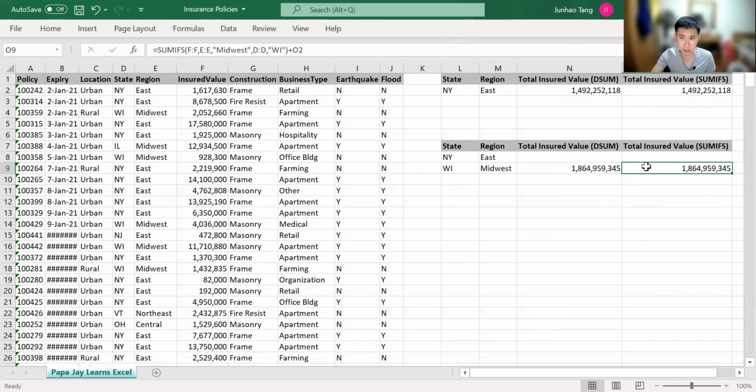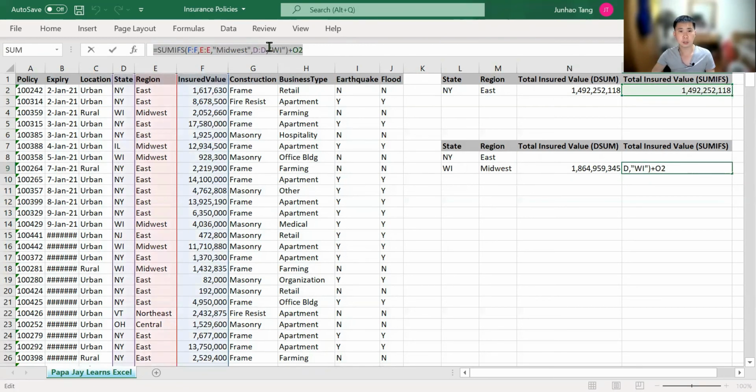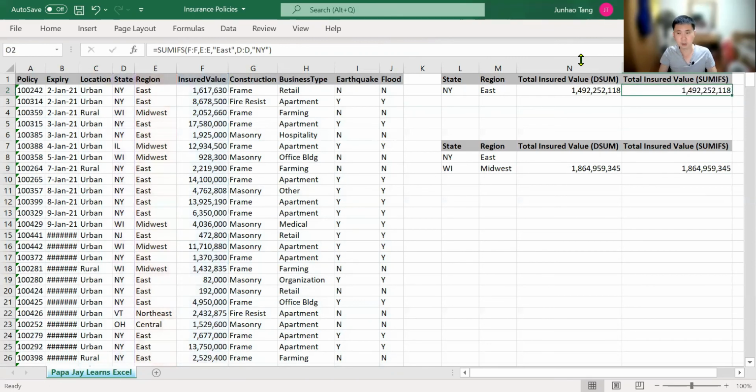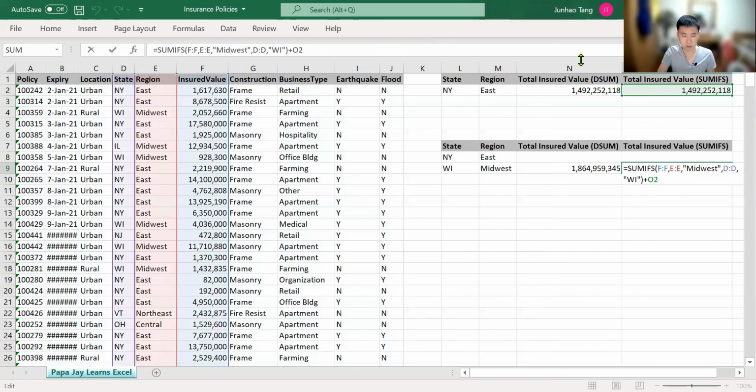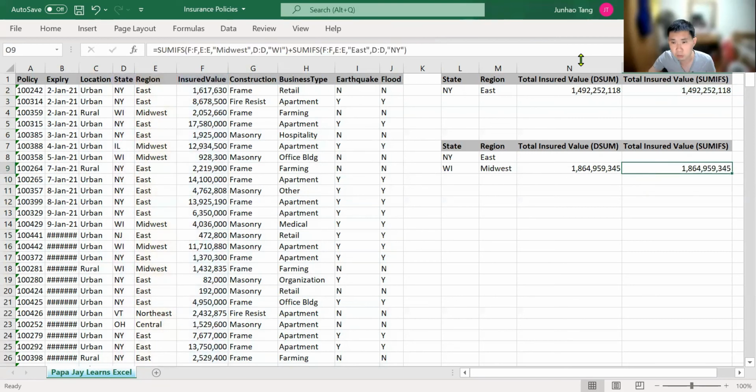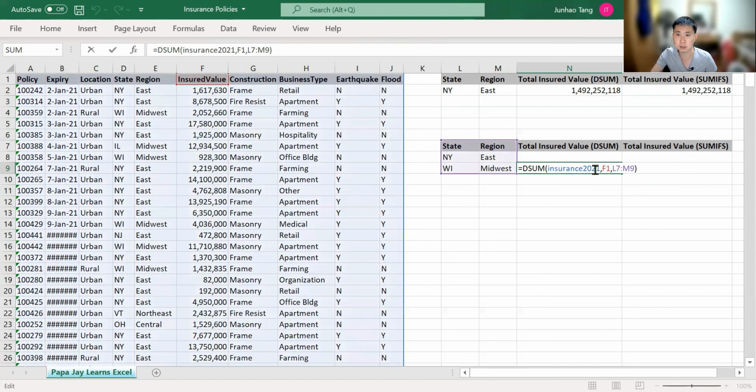If you use SUMIFS in this case, this is a formula. O2 means this. If you want to type it out, let me type it out in full over here. So this is the formula in full. You have two SUMIFS over here. If not, you can just use DSUM, which is very simple. You just need a table for the database, and this is the value that you want to sum up, and L7 to M9, which means this. So it's a very simple formula.